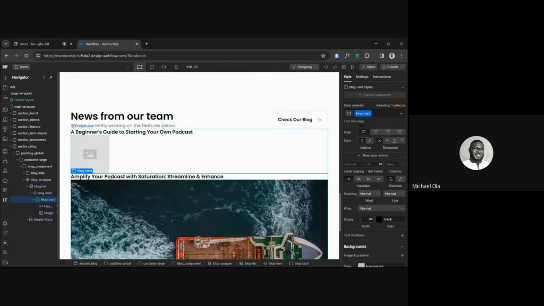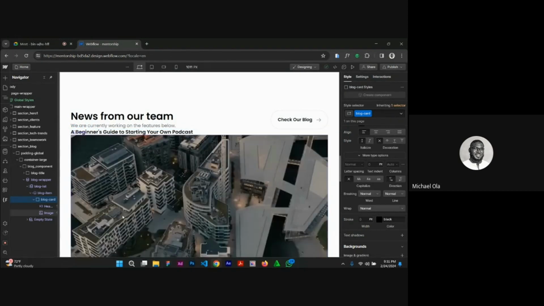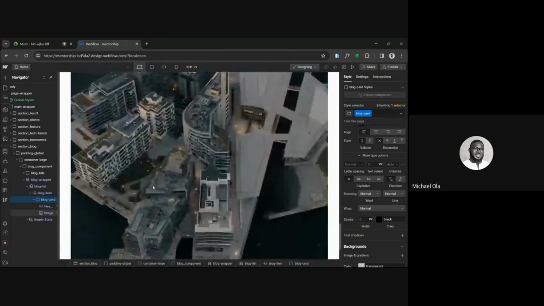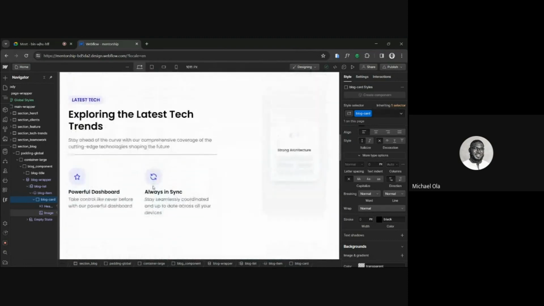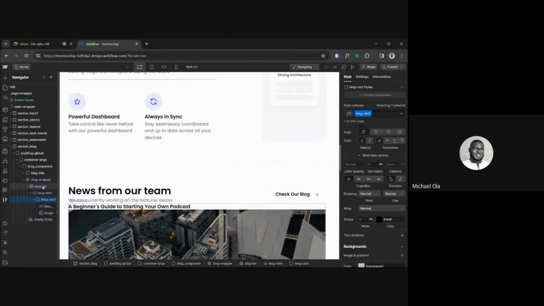Now, I want to style this to make sure it is horizontal like we have in our design. As you can see, these are the images. Sorry, the images, of course, took a bit of time to load. Now, if you click on this blog wrapper, it is not going to change any styling. What is actually going to affect your styling is the blog list.